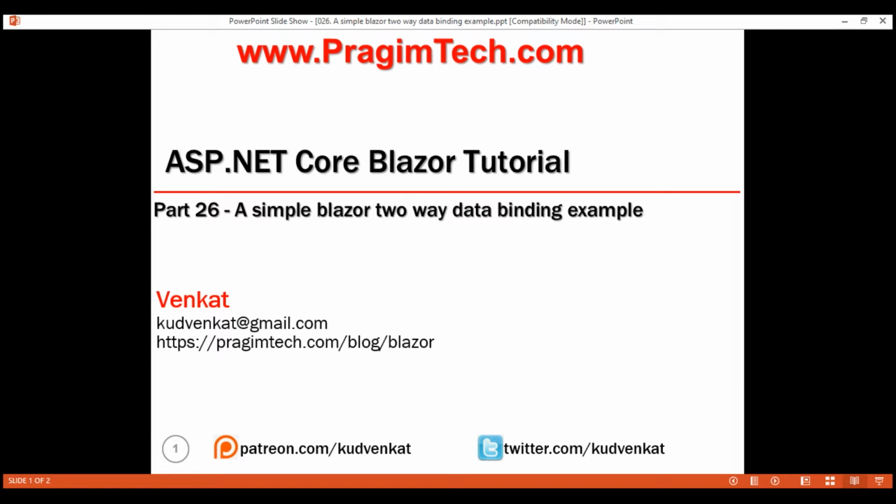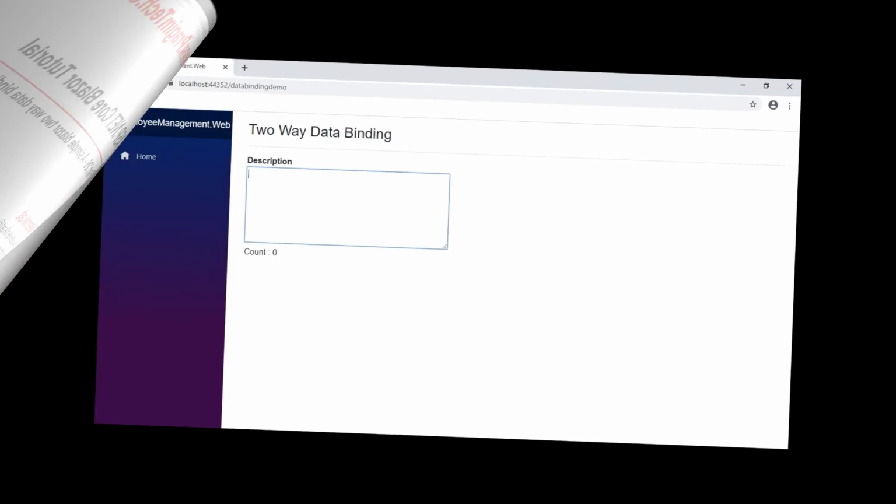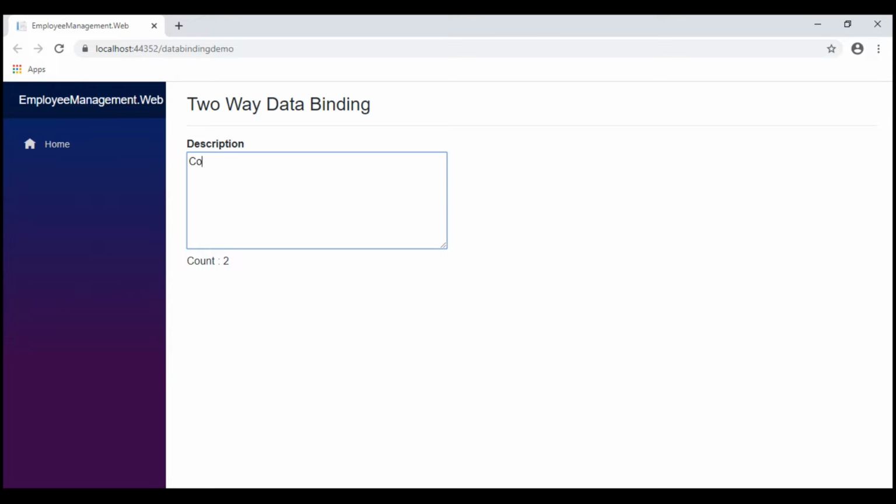This is part 26 of Blazor tutorial. In this video, we'll understand two-way data binding in Blazor with a very simple but a real-world example. So here's what we want to do. As we type in this description text box, we want to count the total number of characters typed.